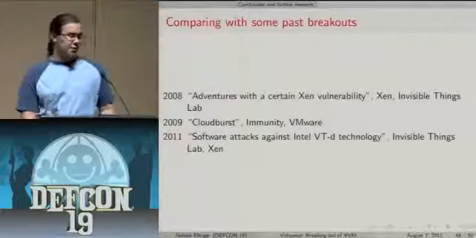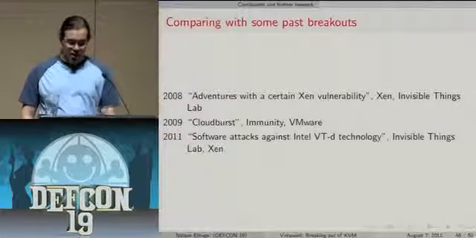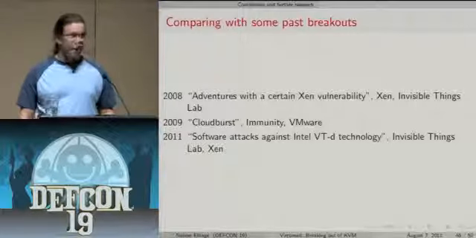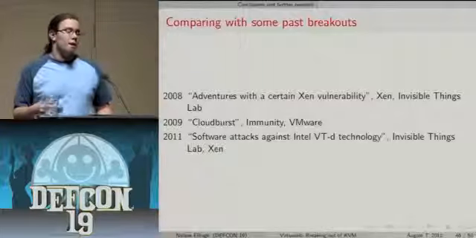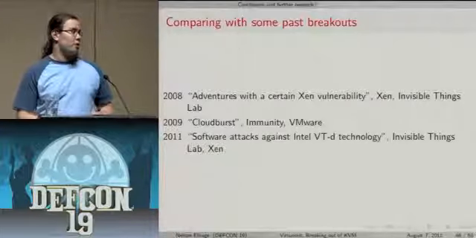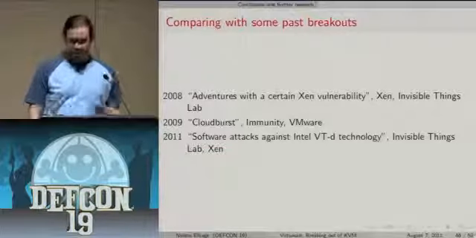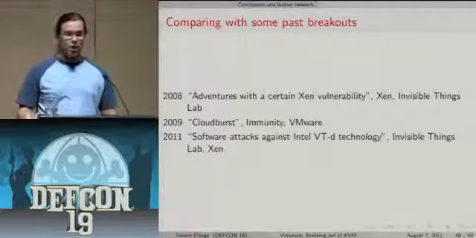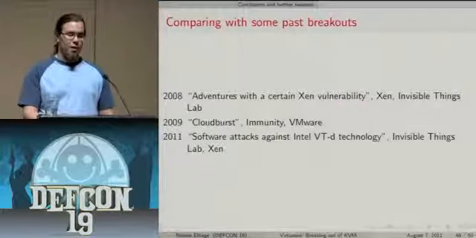And just to drive this point home and to give some context, we'll take a brief look at some past virtual machine breakouts. In 2008, Invisible Things Lab put out this paper, Adventures with a Certain Xen Vulnerability, where they demonstrated a Xen breakout. The bug they were exploiting was an integer overflow in the paravirtual frame buffer, and they used much the same standard tricks that I did: ret to libc or return-oriented programming to mprotect, to copy a buffer in and then jump into it.